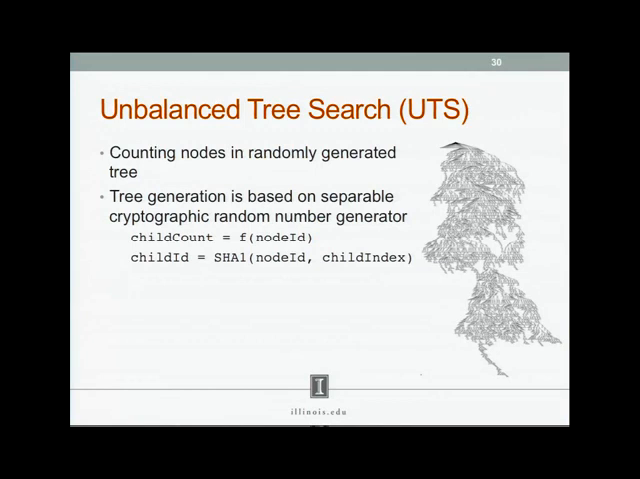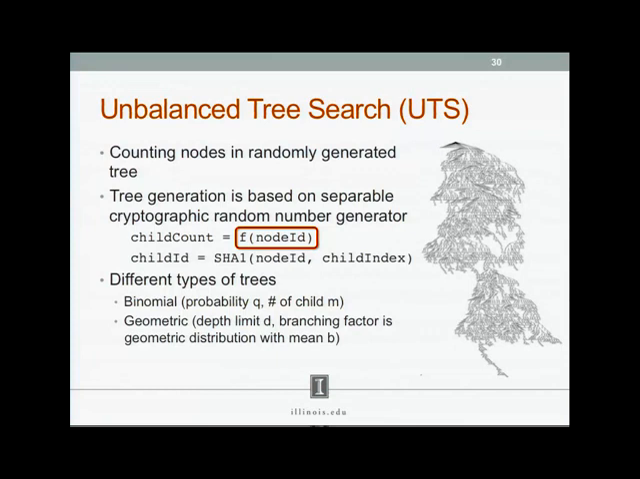So the shape of the tree depends on this F over here. Different types of trees can be built by different functions F. Let's say F returns M with the probability of Q, and returns 0 with probability of 1 minus Q. So we have a binomial tree. Or let's say F limits the depth of the tree to D and returns a value with a geometric distribution with the mean of E. So we have a geometric tree. In this picture here, we have a binomial tree with M equal to 2, for example.